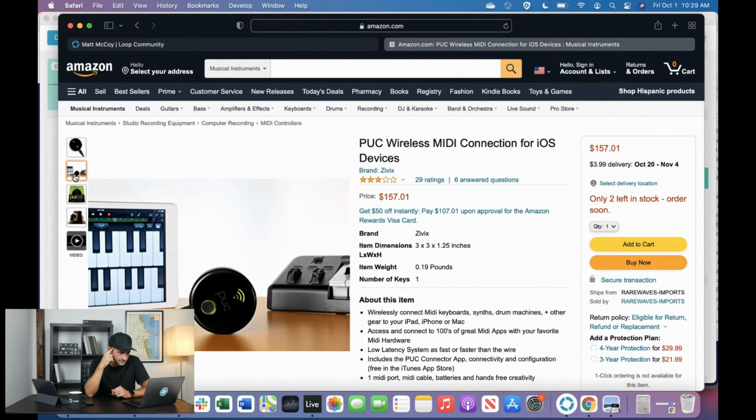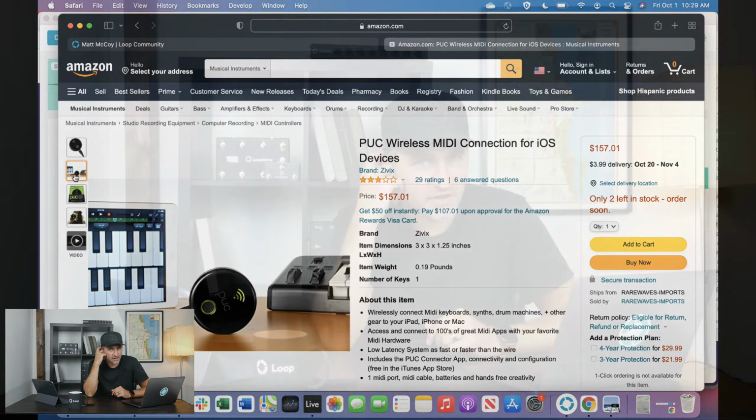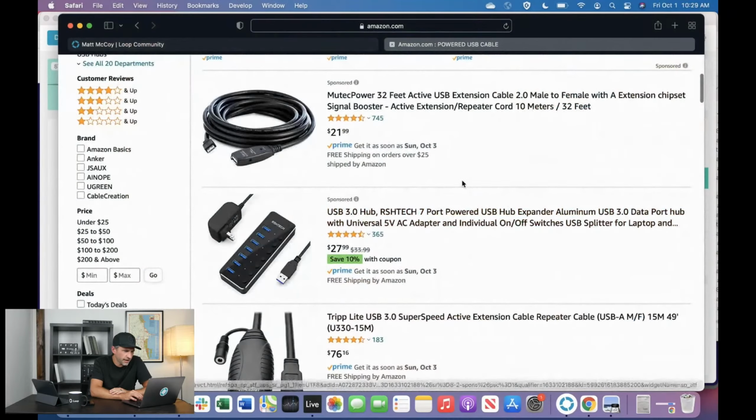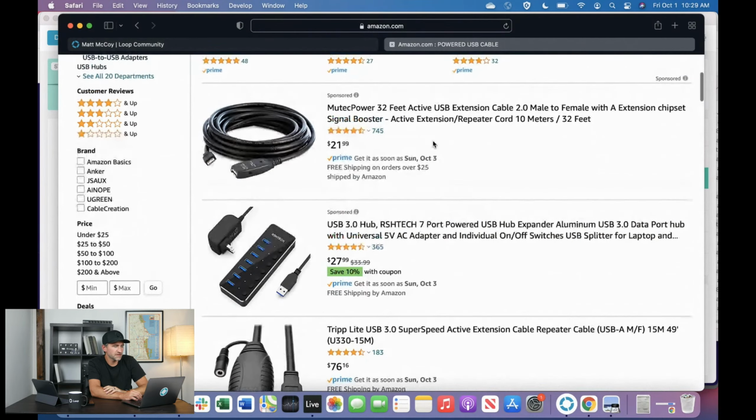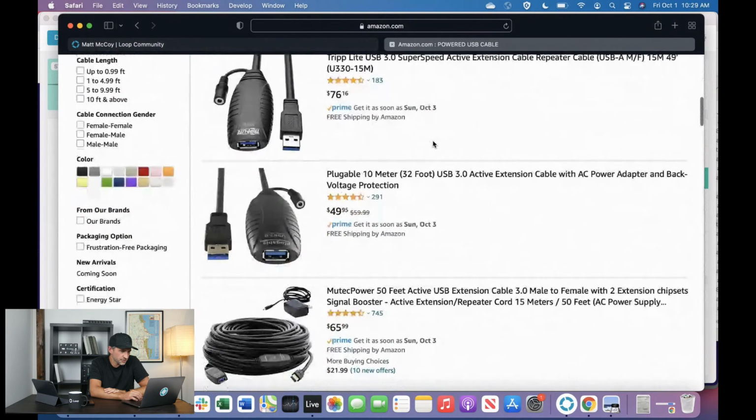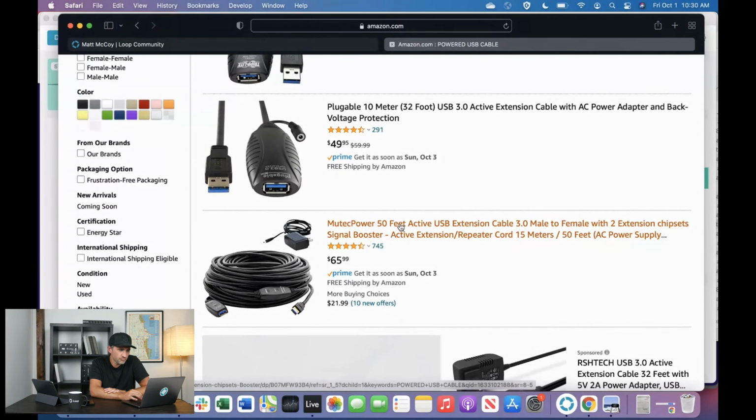The other way you could do it depends how far away your stage is. You could use a MIDI cable going about 50 feet, but I would not go farther than that. You could also use a powered USB cable, which you can buy on Amazon. It's like a signal booster. Again, I wouldn't go too far on these, but this is also a potential possibility: maybe try this 50-foot powered signal booster USB cable.